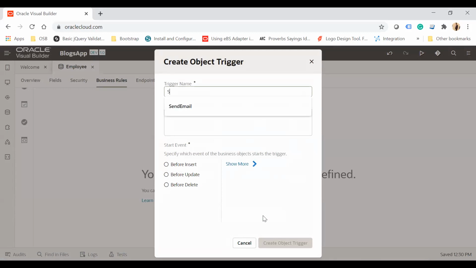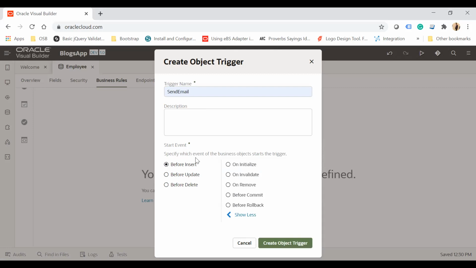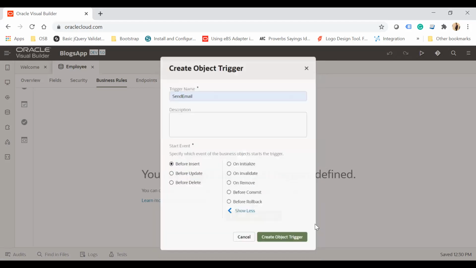You can say Send Email like this, and you can choose on which event you want to trigger this object trigger. It can be on before insert, before update, or before delete, or you can view more: on initialize, validate, remove, before commit, before rollback. So I will use before insert. So when a record will be inserted, before the record will be inserted, this object trigger will be fired, and click on create object trigger.